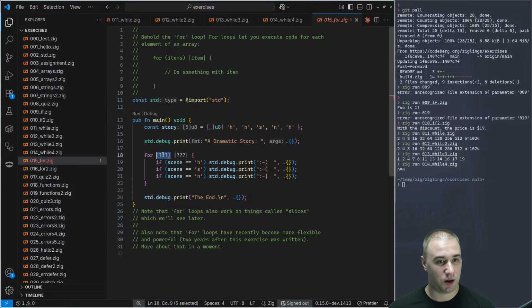For each scene inside a story, we want to print out: H will be happy, S will be sad, and otherwise neutral. Okay, so we know what these mean. And the end. Know that for loops also work on things called slices, which we'll see later. Also note that for loops have recently become more flexible and powerful 2 years after this exercise was written. More about that in a moment.